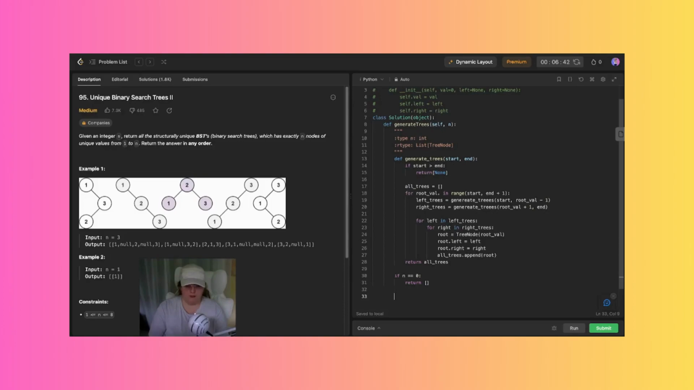That way we can return generate trees 1 n. Okay, so that feels pretty good. I think it kind of takes into account for everything. This would have the BSTs' ranges.